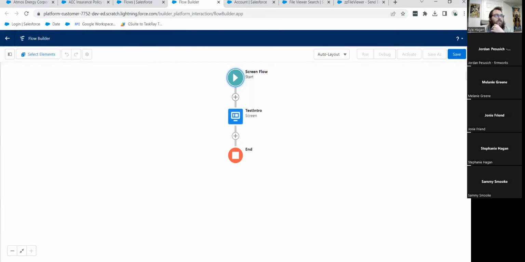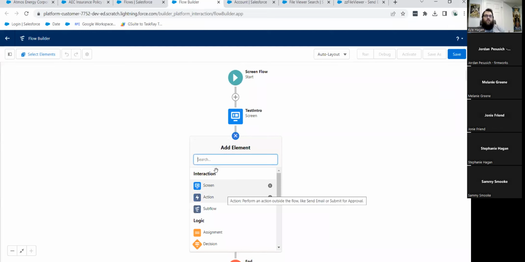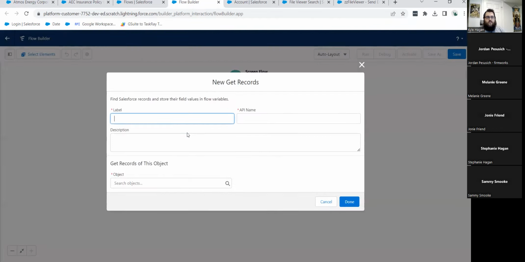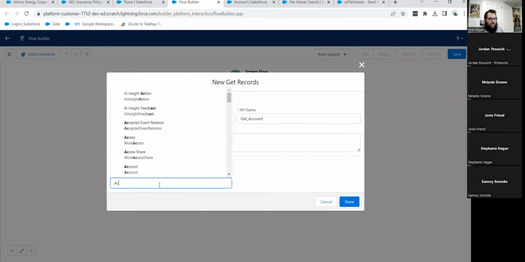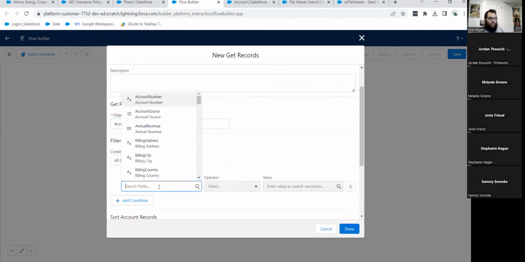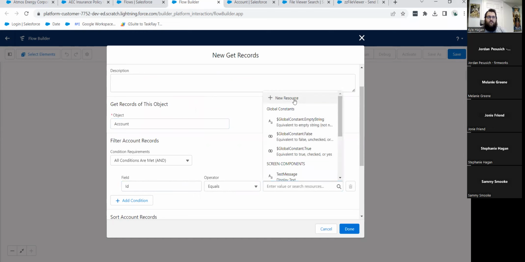So the next step is going to be to use a little trick in Salesforce to get the account that we're going to be running from, so we can know what the context for our flow is going to be. So I'm going to do Get Records here. We're going to call it Get Account, and we're going to do the Account object. We will basically be getting the account whose ID is the one that's passed into this flow.